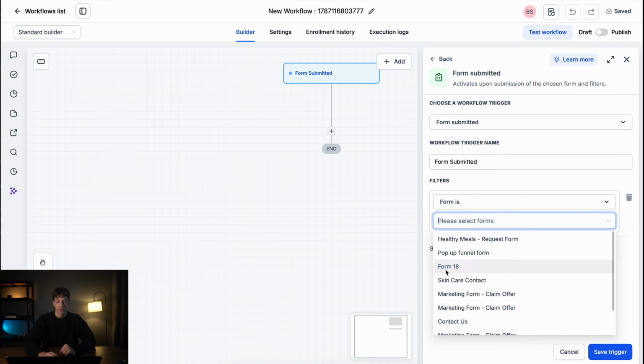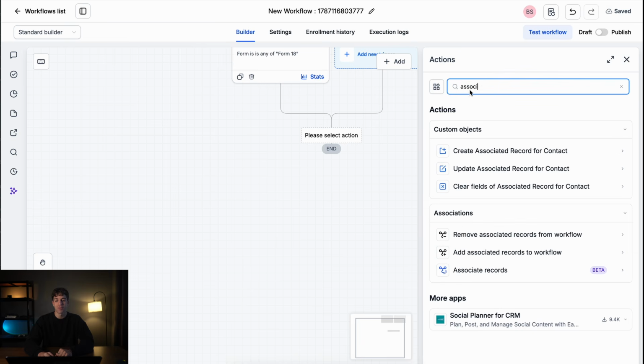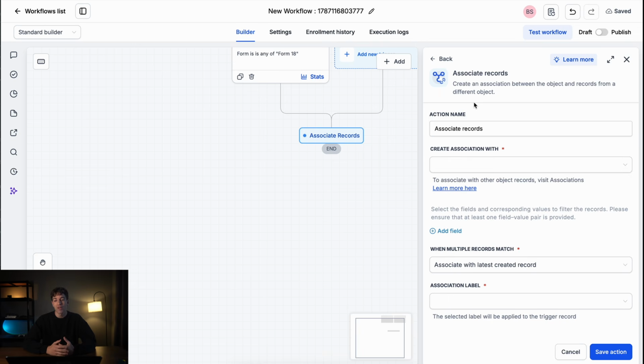I'm going to choose one of my forms, click on Save Trigger, and now we want to add an associate record action. To do that, click on the plus button over here, type in associate records, and come down to this action. Like it says at the top here, you can create an association between the object and a record from a different object. Just below that, you can select the object that you want to create the association with.